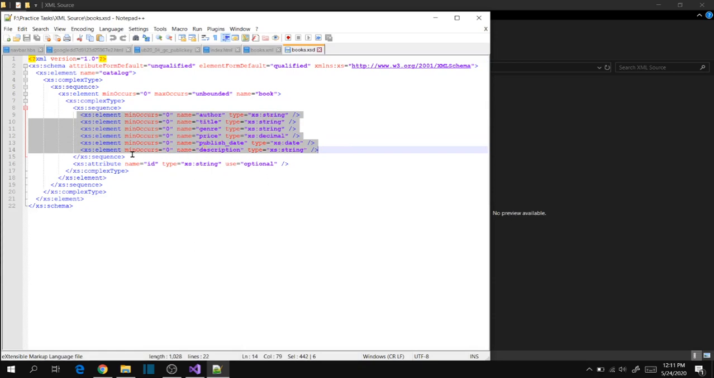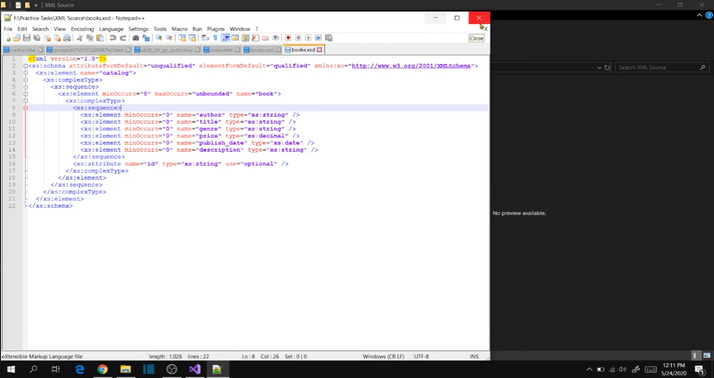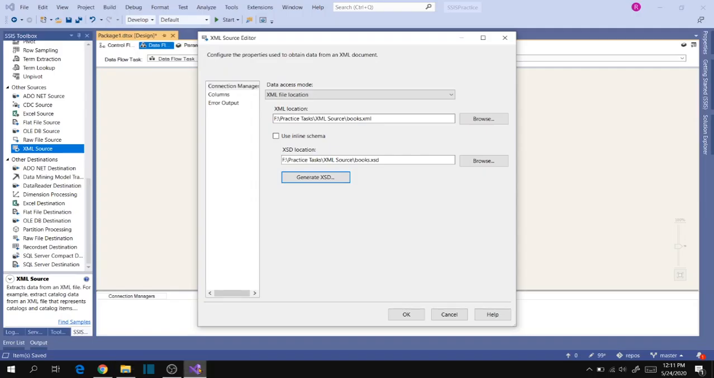Okay, that's how it's generated, and most of the time we receive this file from the source itself, so we directly link that. Otherwise, we need to generate it in this way or using any online tools. Okay, now close it. Now go back to the package.